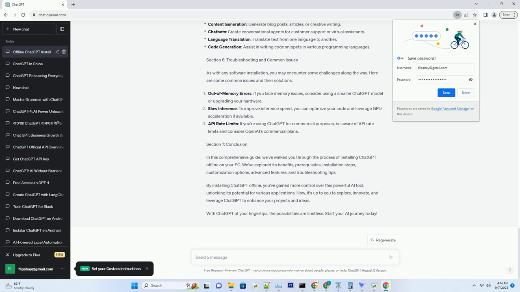Advantages of installing ChatGPT offline. Privacy: keeping your conversations and data on your local machine ensures your privacy is maintained, reducing the risk of data breaches or leaks.